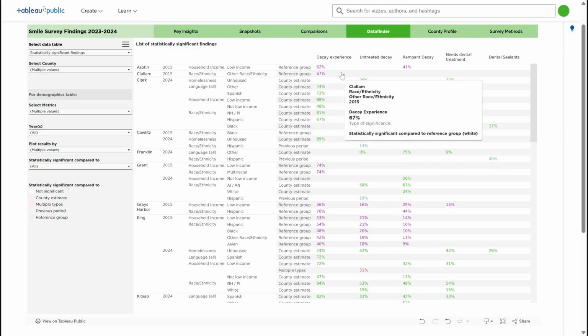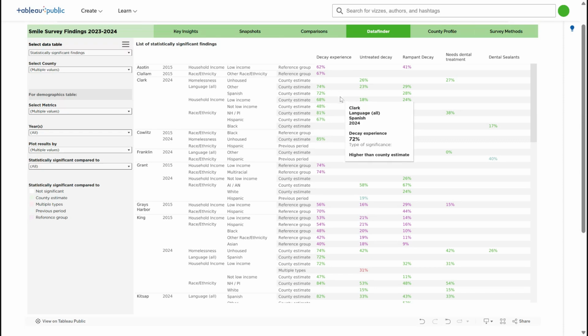Where it says reference group, for example, it means that low-income students had a significantly different decay experience finding than non-low-income students. County estimate compares that demographic breakout group to another county, the county estimate as being higher or lower.